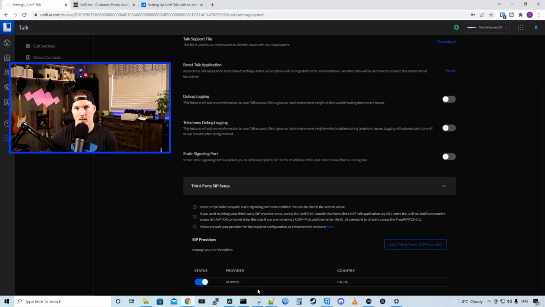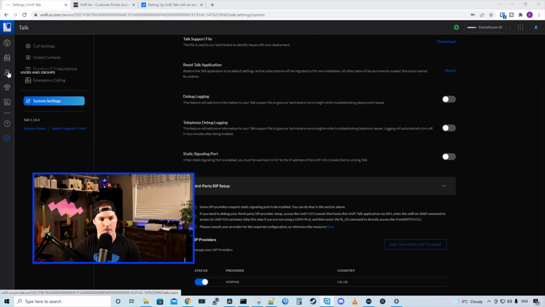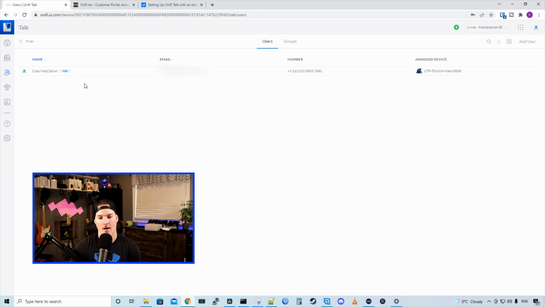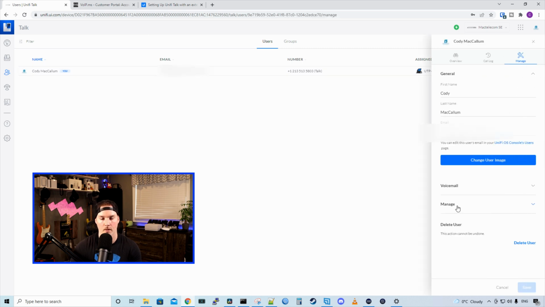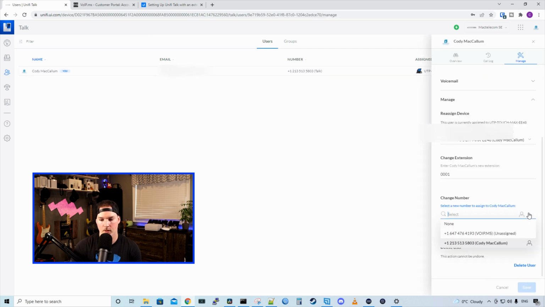Now at the bottom, we could see that the provider VOIP.MS, the status is turned on, and we could see that the countries we're allowed to call are Canada and the US. Now we need to assign this phone number to our user. So what we'll do, we'll go up to the users and groups. We could see I only have the one user, and currently we're using the Unifi Talk SIP service. So I'm going to edit this user. We'll click on manage, and then we're going to change our phone number. So we'll scroll down and we could see that VOIP.MS is unassigned. I'll click on that and we'll press save.